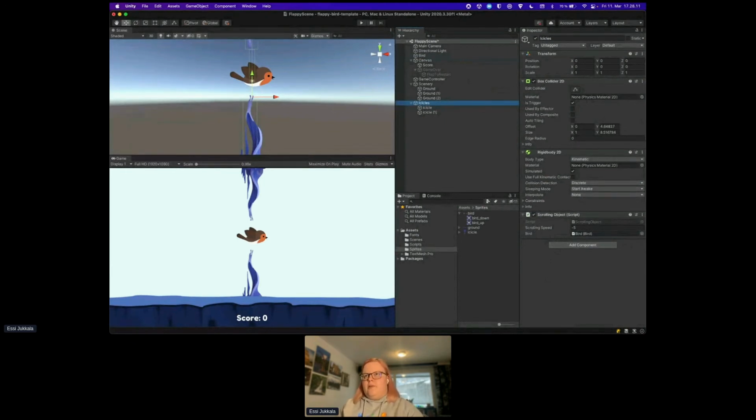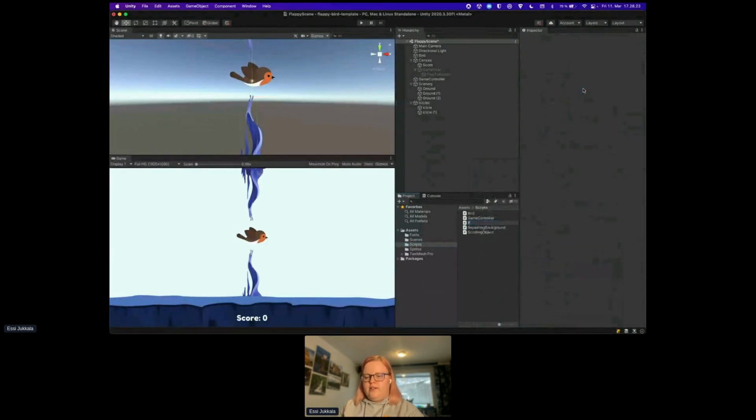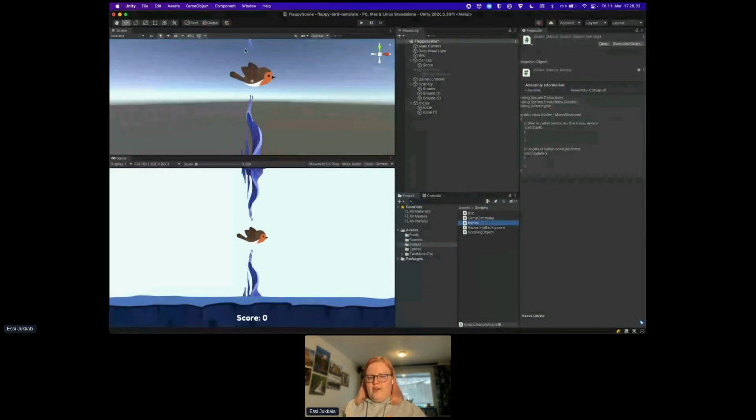Then the next thing we want to do is create a script for this object so that we can control whatever we want to do, and then create a new C# script. Let's call it icicles. The thing that we want to detect here is that if you've hit the collider or trigger that we set up in the middle of the two icicles, then we will need to add to the score. All right, let's start editing the icicle script.